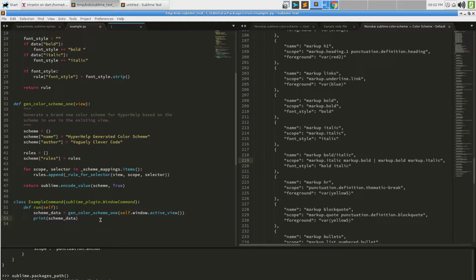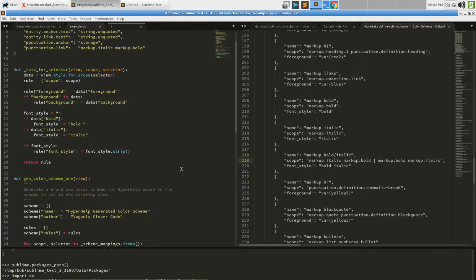And we would call the file hyperhelp.sublime-color-scheme. Actually, we could probably use something like hidden-color-scheme or whatever. There's a variation on the name that makes it hidden so it doesn't appear in the UI. And that's giving us the full path to a file that we care about, right? So let's go ahead and do that.